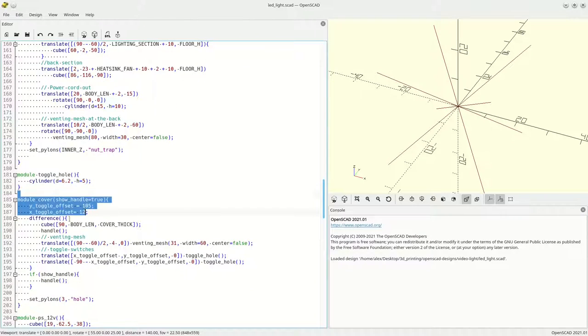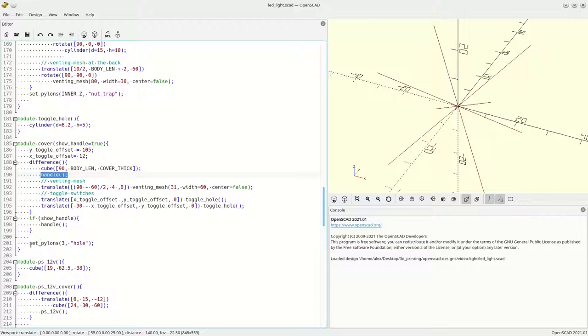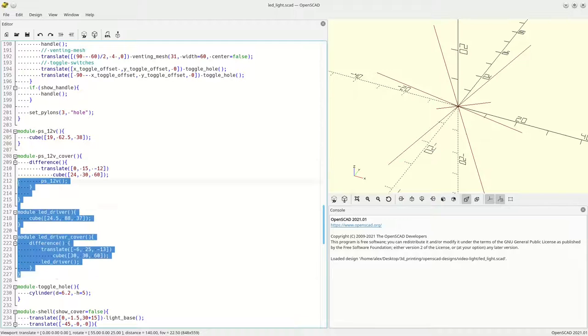Then we have cover, which has toggle holes, and if you want to remove them, just disable them here and here. Also venting mesh, it should probably stay there, and handle here actually doesn't render a handle. It's the difference from the definition of the cover minus handle with the bolts. So this will actually cut the bolts in the handle. So this is done for rendering purposes, for designing the whole thing.